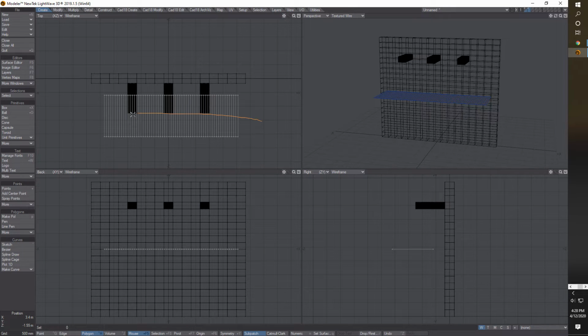In the top view here, I'm going to right click and select all this here. Oops, I've got to go down to points. I'm just going to right click now and select all these points, and we're going to delete that, and we're left with this poly chain.